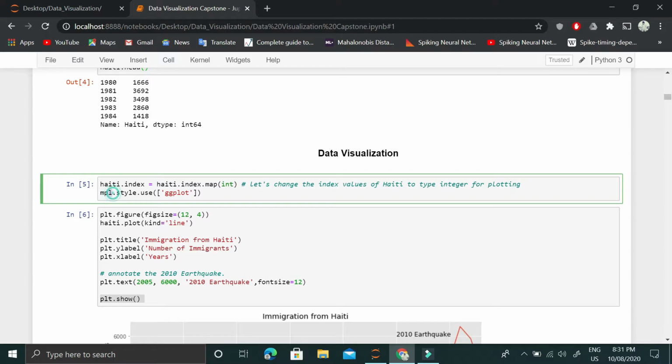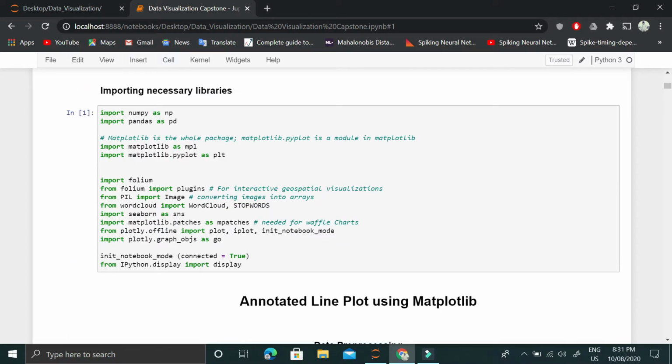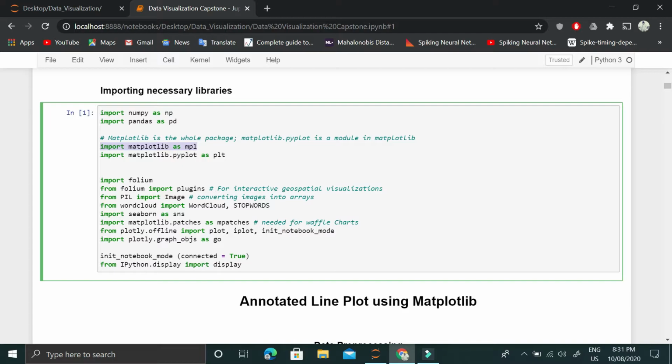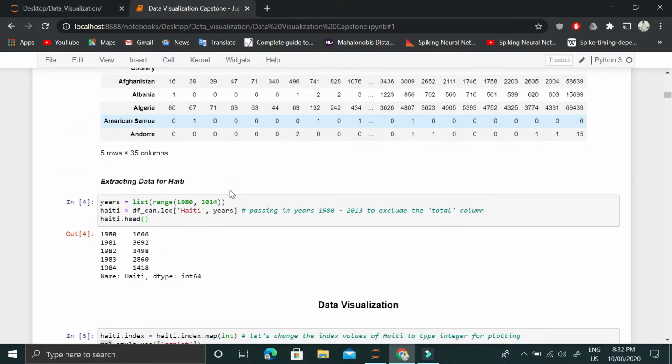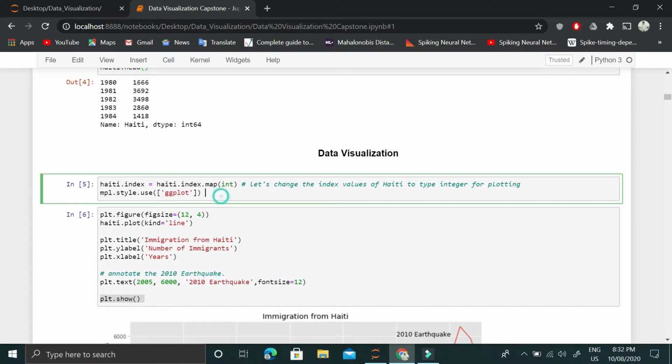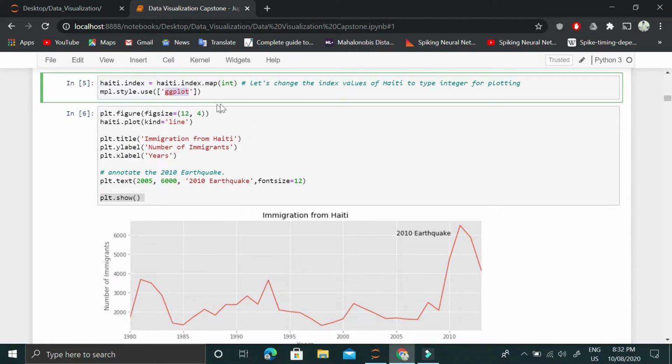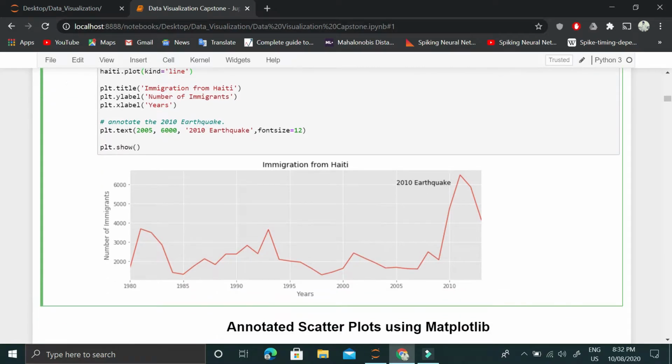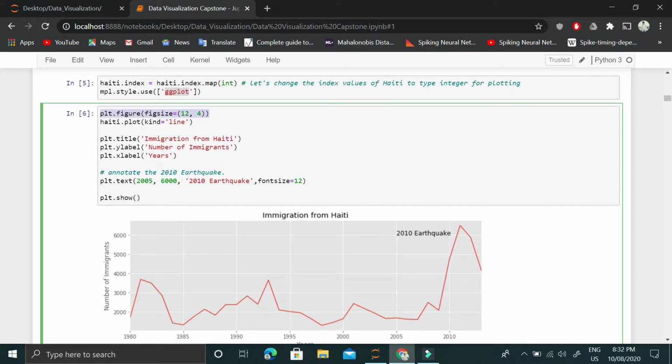style.use function of Matplotlib. We have imported Matplotlib as MPL and matplotlib.pyplot as PLT, and we have also imported NumPy and pandas as NP and PD. In this video, we'll be using only these four libraries. Matplotlib is a whole package, and matplotlib.pyplot is a module in Matplotlib. This style.use ggplot is a specific style that we want to use. We could use different styles, and you could search the internet for the different kinds of styles, but ggplot is a famous one. Then first of all, we create a figure of size 12,4.